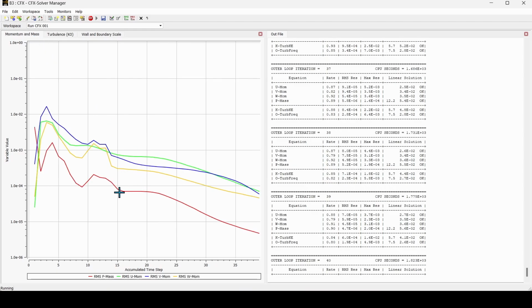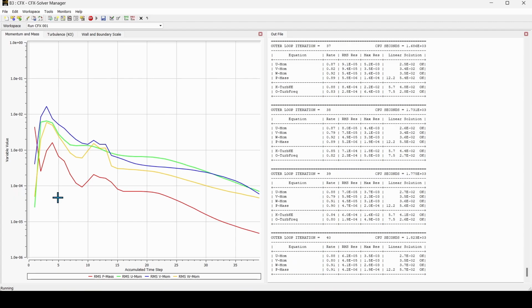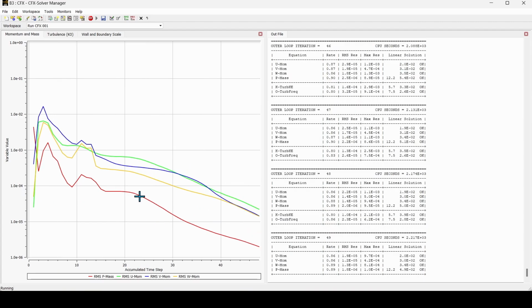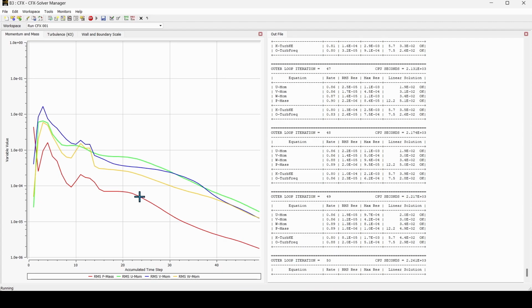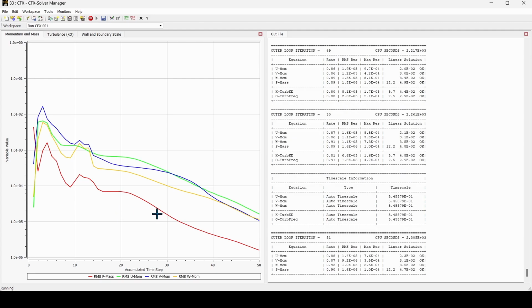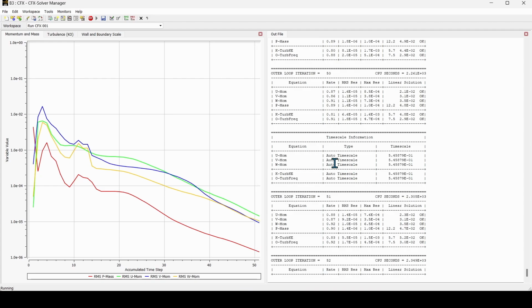And if we had kept the residual point 1 into 10 to the power minus 4, then our solution would have already completed by now. Lower the residual value, higher will be the accuracy of the solution. You might remember solving algebraic equations in high school in a number of iterations. It is quite the same method, as the solver is also solving the algebraic equations in a number of iterations.